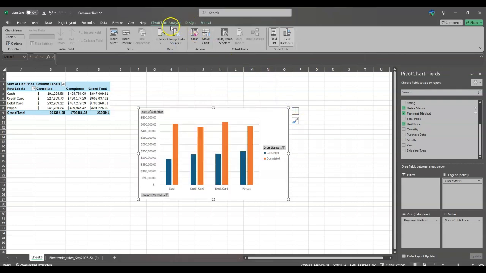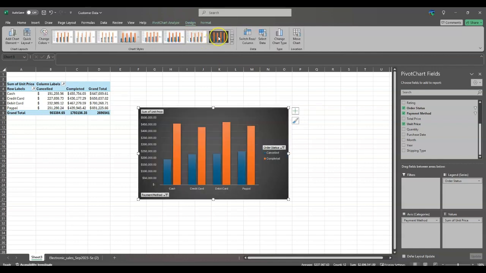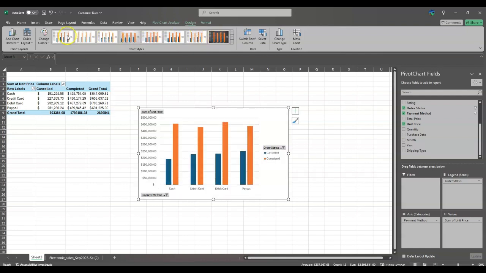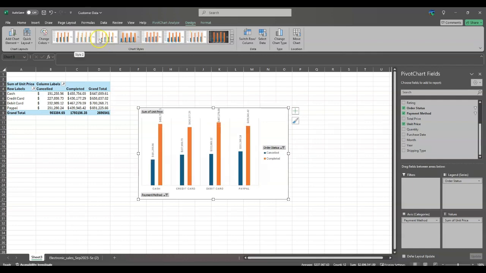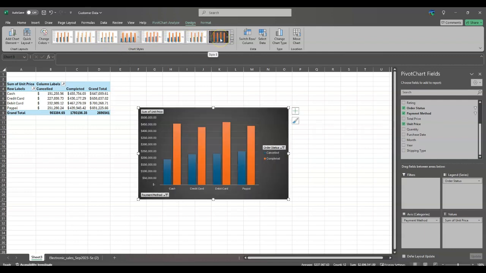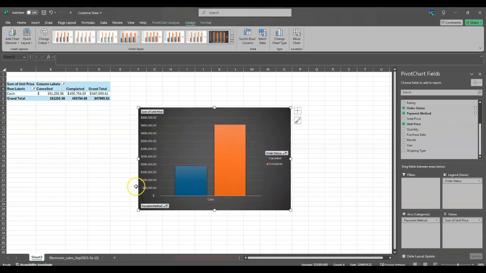Also up here on the top where it says design, you can click on design and do your own little design there. Make it look pretty. You can add the amounts there on the top. I'm going to go ahead and do this one here. And again, it has your little filtering. So if you just want to view cash, just select cash. Okay. And there's completed, which is orange, and canceled in blue.